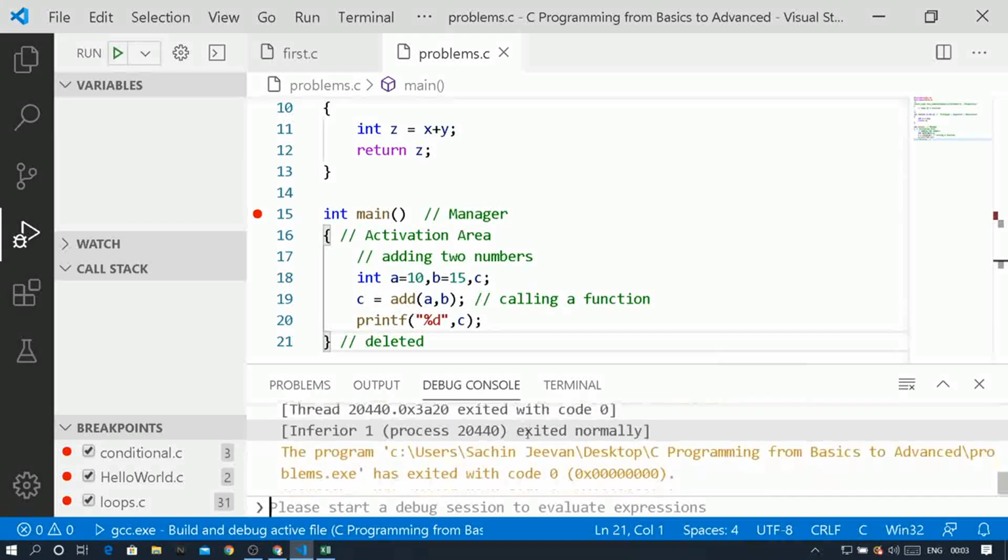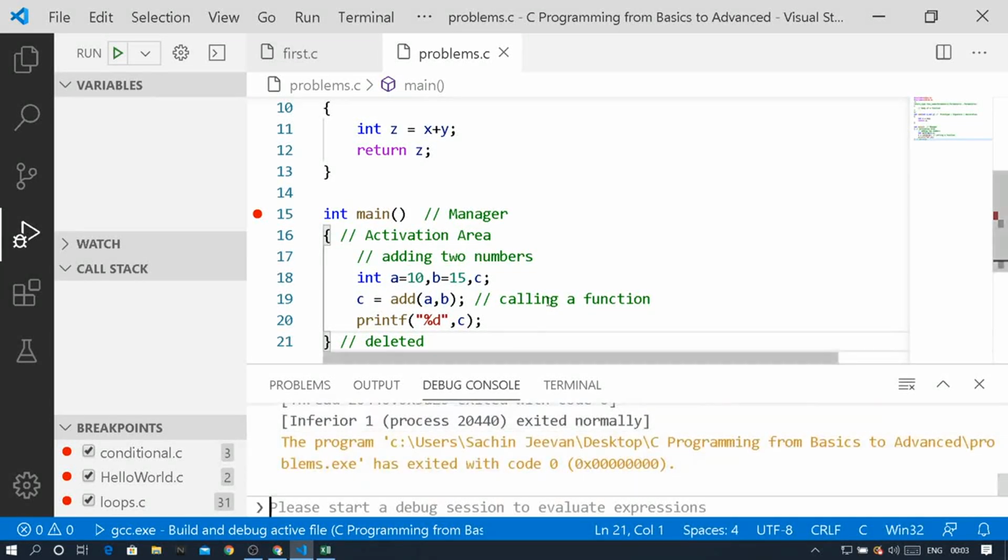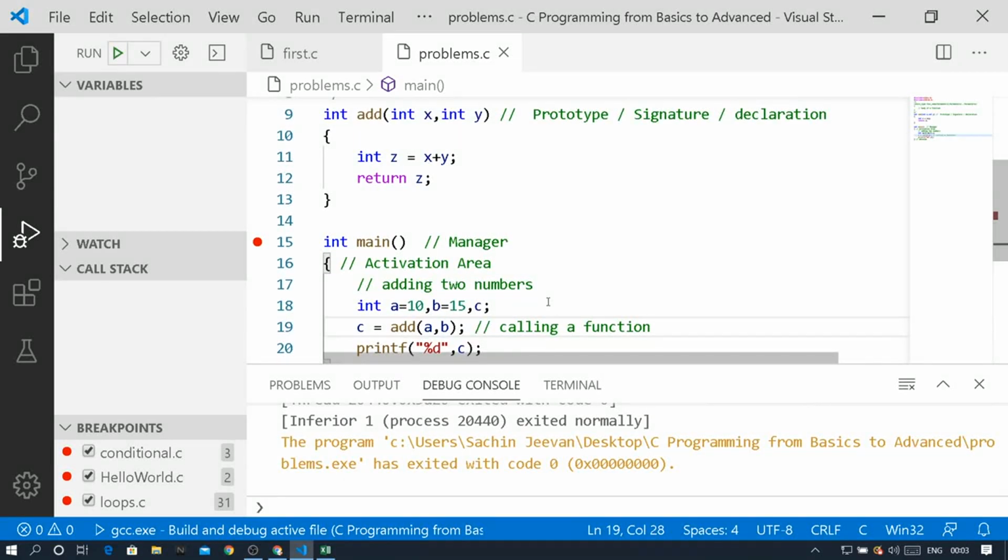Okay, so can you see and understand the creation of an activation area and deletion of an activation area? The main reason why we are seeing this is called parameter passing. See, this is calling a function, and this is the declaration. The parameters that you are passing at calling time are called actual parameters.